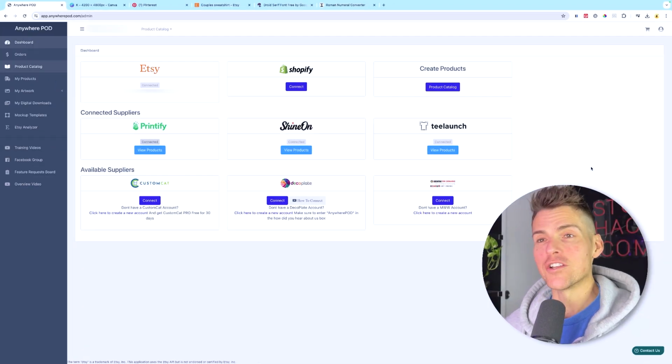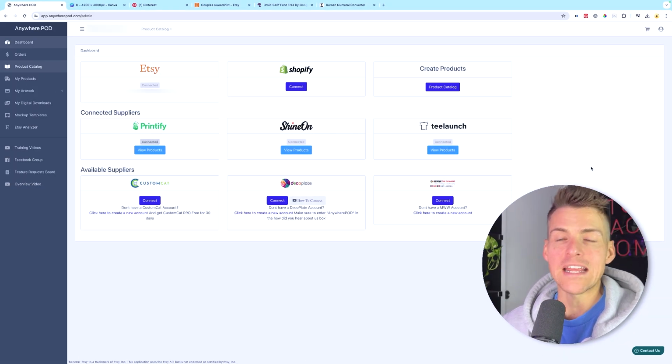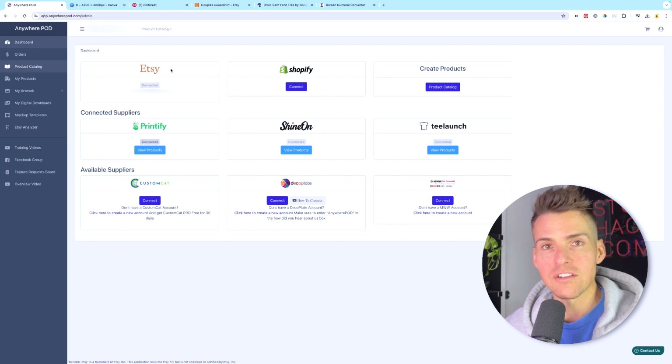So the tool I'm going to use for this is AnywherePOD. They simplify the whole process. Now in here, we can choose any product from any of the suppliers. So if we wanted something from Shine On with something from Printify, it's something we can do. The other thing to keep in mind is that on Etsy, you can only use 2 different variant options. On Shopify, you've got 3. So with this tutorial, I'm just going to show you the Etsy setup.